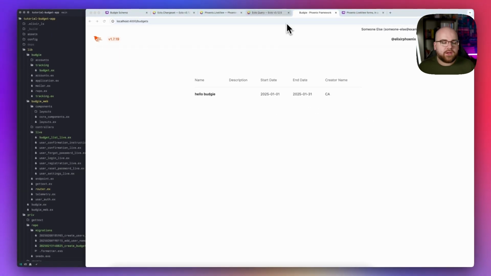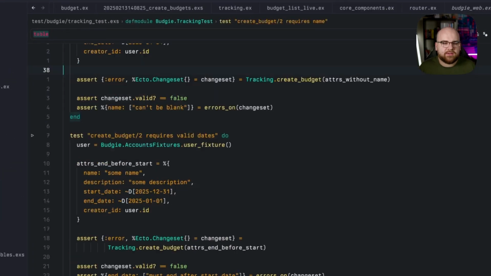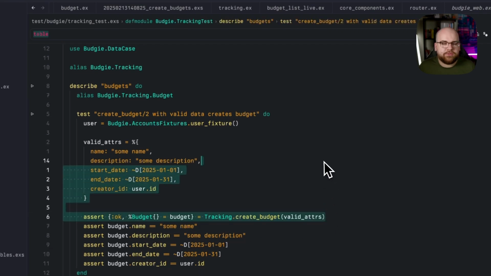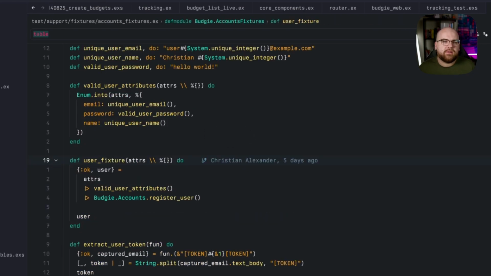So how are we going to go about testing this? Let's go to tracking test, and we have some pretty good examples of how to create a budget. Obviously, we're going to need budgets if we're going to be presenting them in a list, but that's going to get really repetitive and hard to maintain. Thinking back to the accounts test, that module used fixtures. Let's do that for the tracking domain so we don't have to copy all this stuff when we're testing views that just rely on budgets existing and aren't exercising the mechanisms of actually creating the budgets.